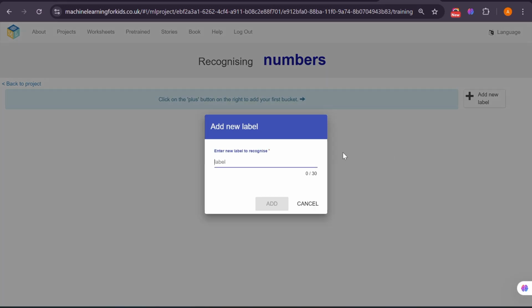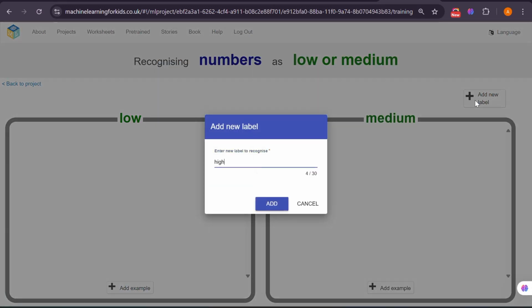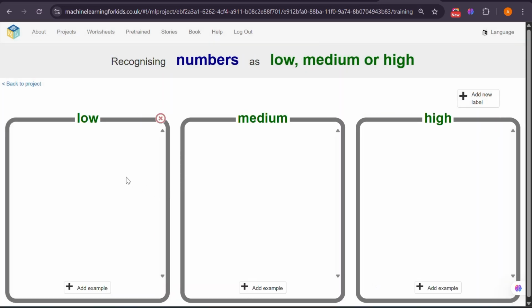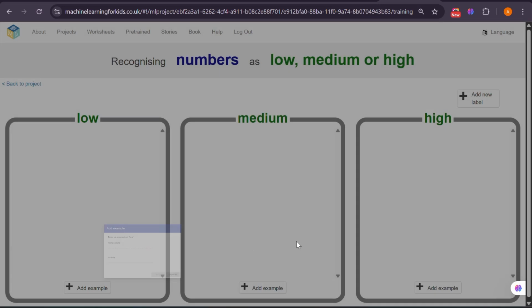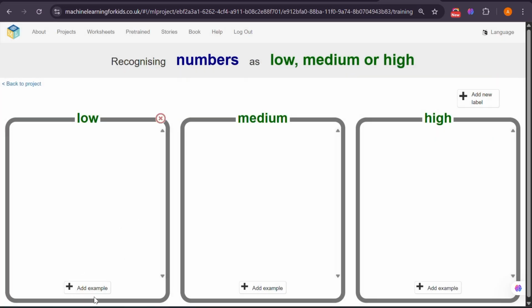Then click on Add Label. So for these projects, we will add 3 labels: low, medium, and high. Once your labels are ready, you need to teach the model what kind of input leads to each. Click Add Example under each label and start entering combinations of temperature and physical activity.